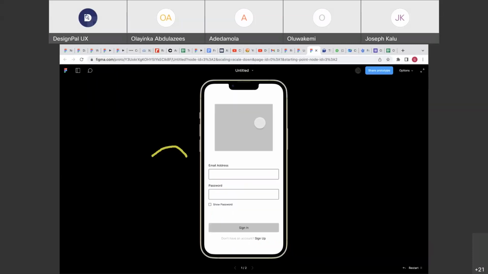So let me show you here. When I tap here, sign in, it navigates to the next screen. Let me go back. Watch. Sign in, it navigates to the next screen. When you click on the back key, it goes back to the previous flow, the previous screen. That is what tap does.